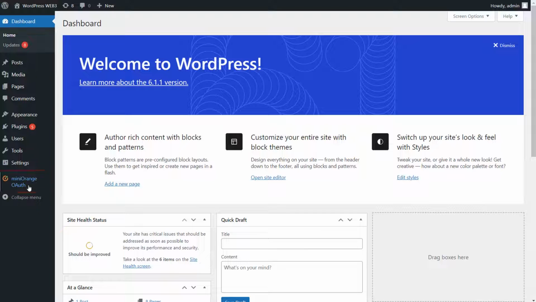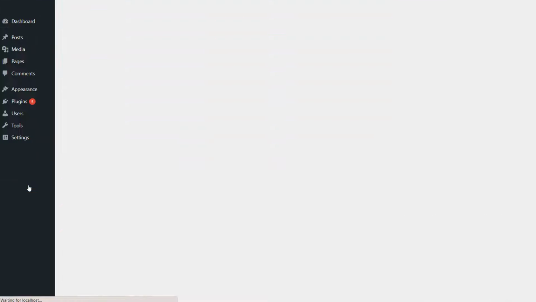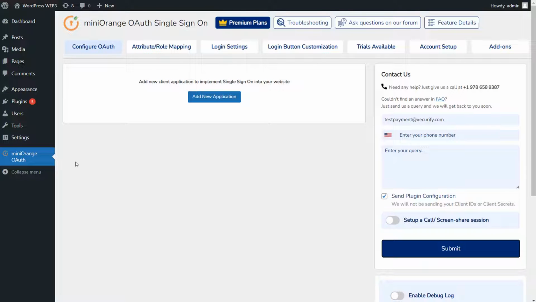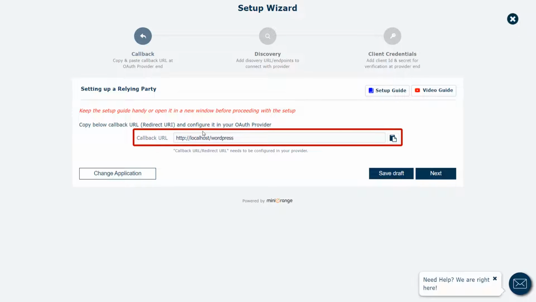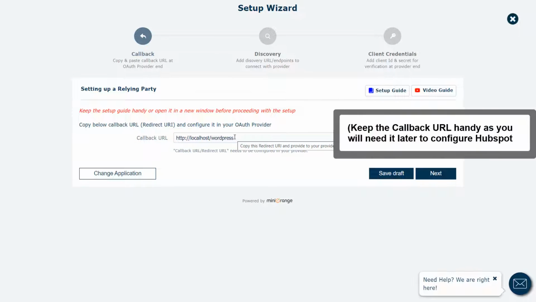Go to the miniOrange OAuth Client plugin. You'll find the button to add an application under Configure OAuth section. Click on it. Search for HubSpot in the search bar, and click on it. Here, you will find the callback URL. Keep the callback URL handy since you'll need it later to configure HubSpot.